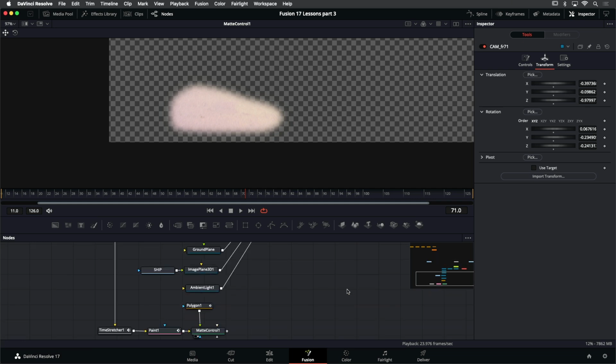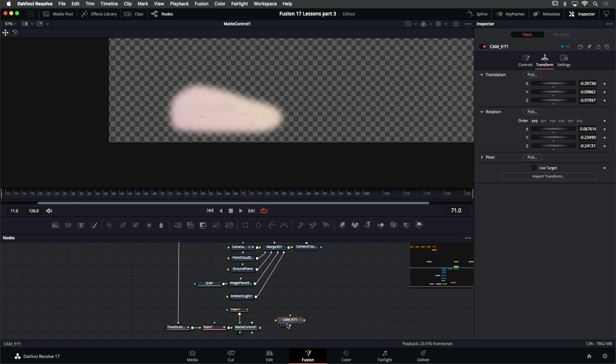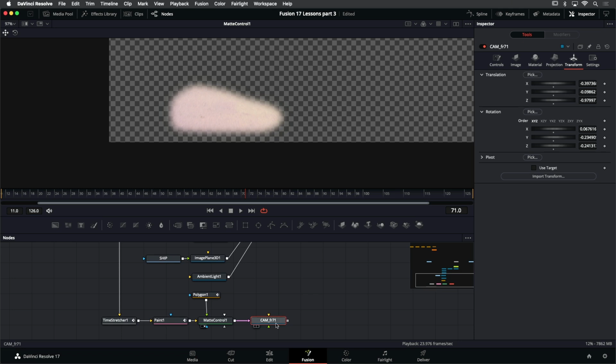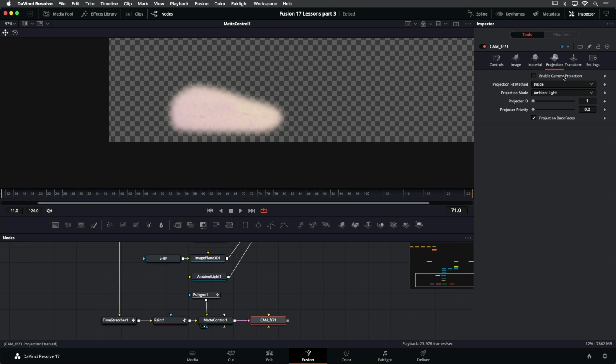So I'll go ahead and drag this down here, and I'll connect the Matte Control output to the camera as an image input. A few other settings I want to adjust: I need to go to this projection tab. This is a new tab that just popped up. If I disconnect this camera again, I only have 3 tabs, but when I connect an image, I'll get additional tabs to work with. So I want to go to the projection tab, and I want to enable camera projection. That turns this virtual camera into a projector.